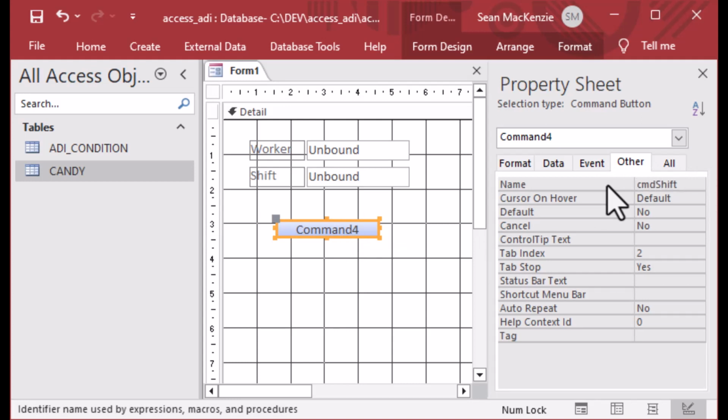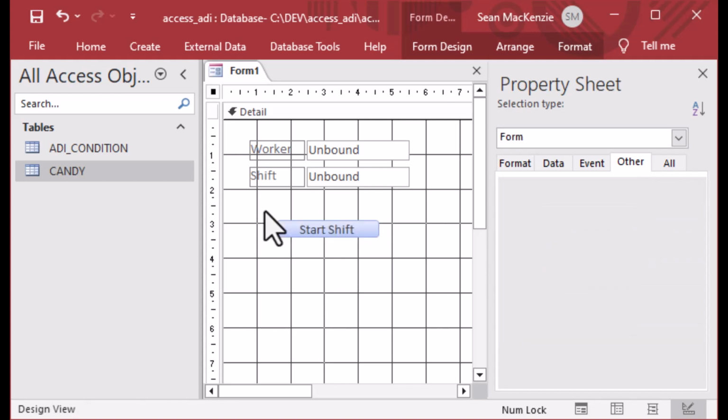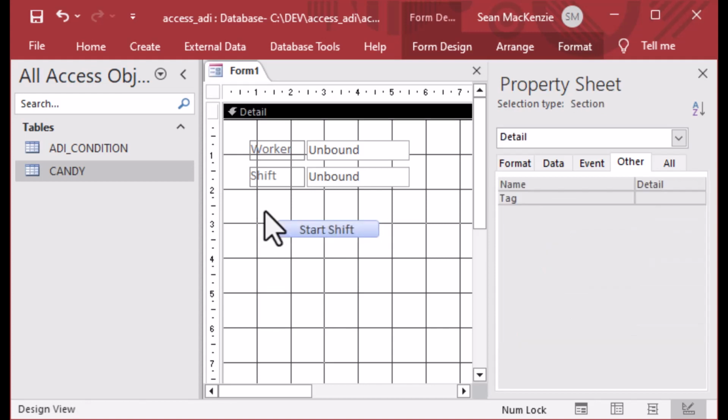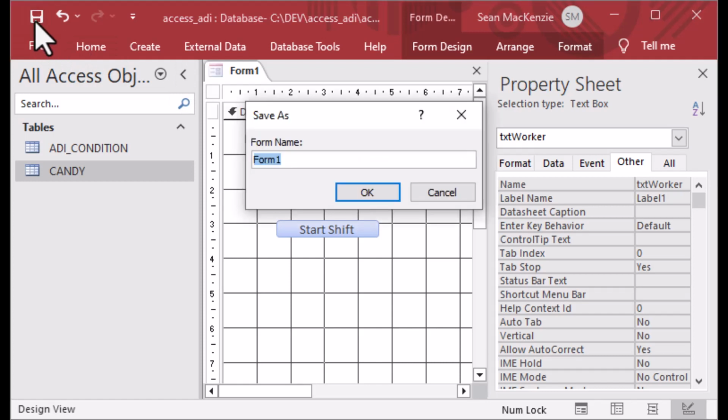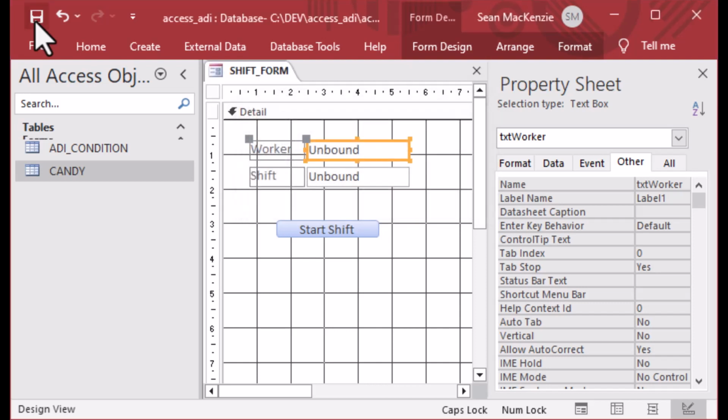So we'll call this one cmdShiftStart, and we'll be good to go. Let's give that button a caption here, so we'll just drop our cursor on there and we'll just call this Start Shift. So there we go, we've got a very basic form with a couple of fields and a button on it, and we're going to use these for demonstration. There's a Shift Start and a worker field, and now we'll save this, and I'll just call this the Shift form, and that should do it for now.